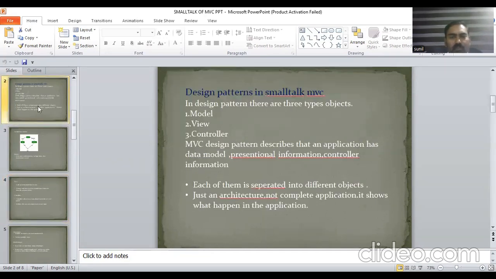We will go once over through these design patterns in Smalltalk MVC. The important thing here is that there are three parts in Smalltalk: model, view, controller. This is the overall summary of the design patterns of Smalltalk MVC.